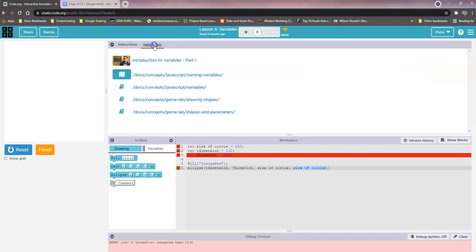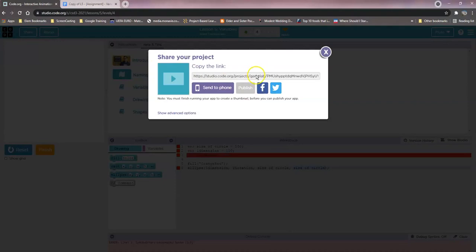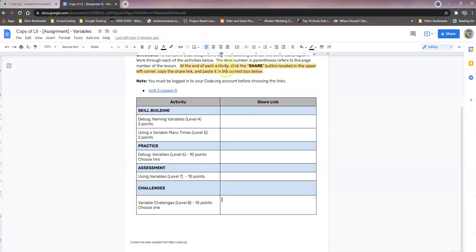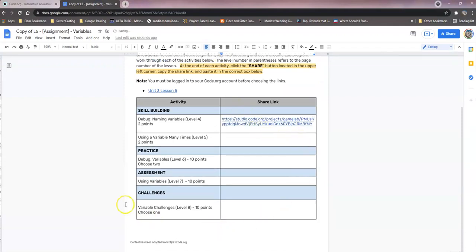Okay, so you can go to Help and Tips, and here's the page on naming variables that you can go look at. Once you're done with this assignment and it works properly, then again, you would just click the button for share, and you would copy the link, and you would paste it over to your assignment. Okay, so I'm not going to keep repeating how to do this because it takes up a lot of time.